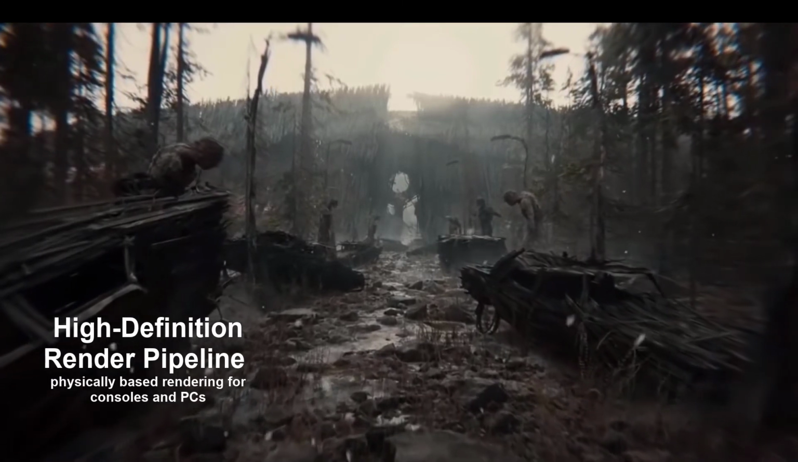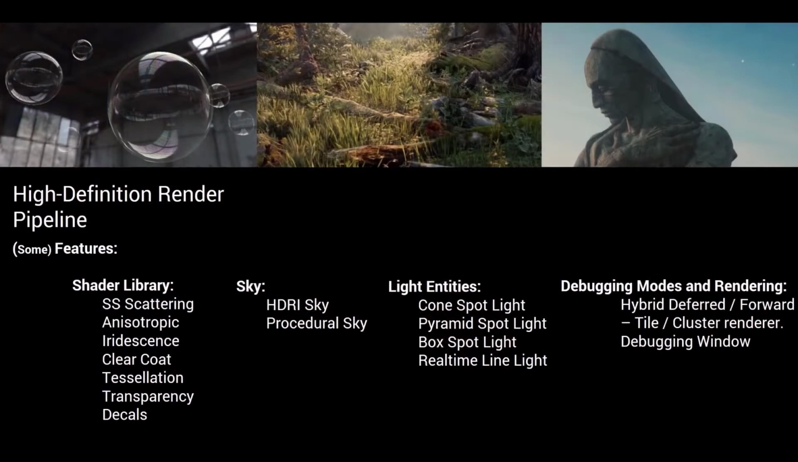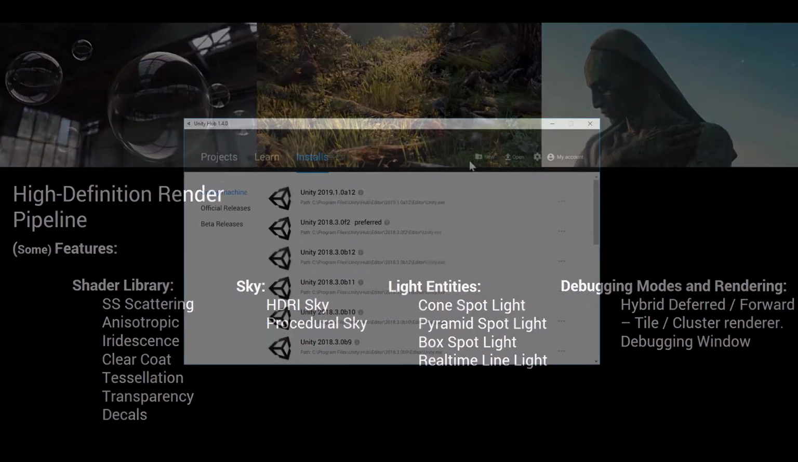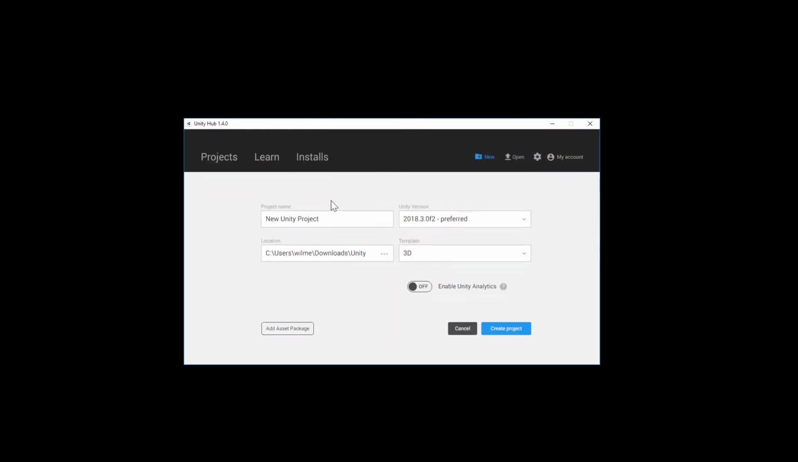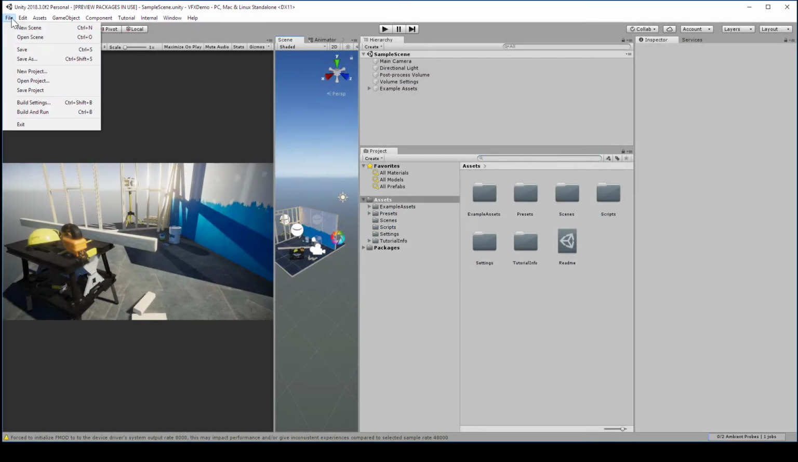The compute shaders required by this new system make it incompatible with a lot of devices like mobile phones, so bear that in mind. To start, let's create a new project using the HD render pipeline. In the Unity Hub, let's make a new project, select the HDRP template, and we can create a new scene.